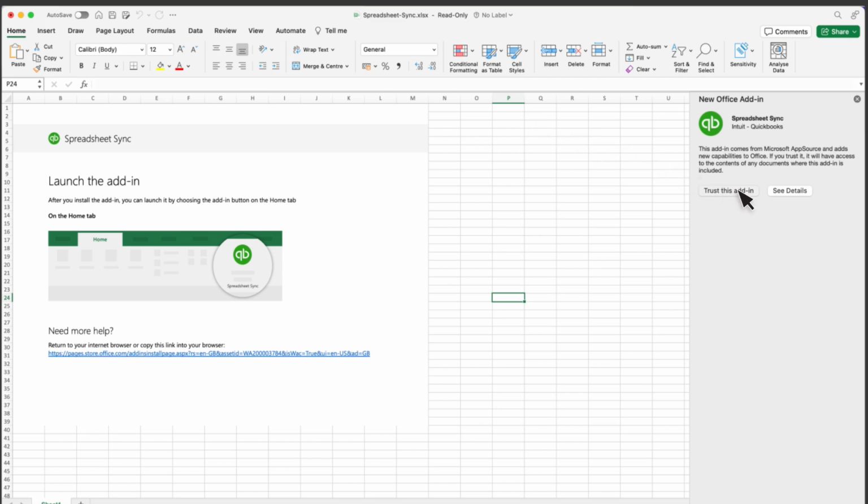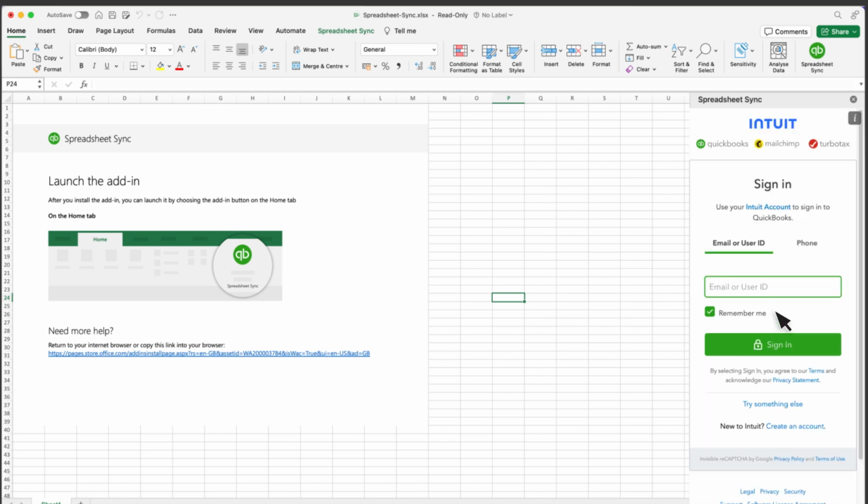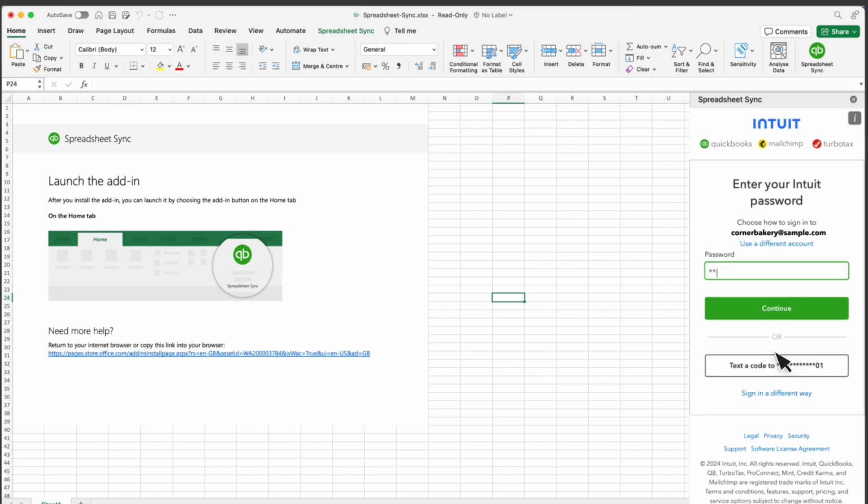Go through the license terms, privacy policy, and permissions. Select Trust this add-in. Note that you only have to perform this installation once. After you've installed Spreadsheet Sync to Excel, you can access your company's info from the Spreadsheet Sync tab whenever you use Excel. Select Sign In, then enter your QuickBooks user ID and password to sign in.